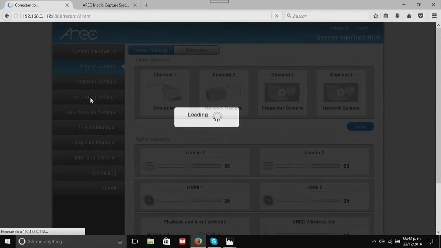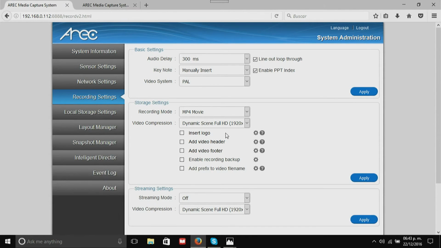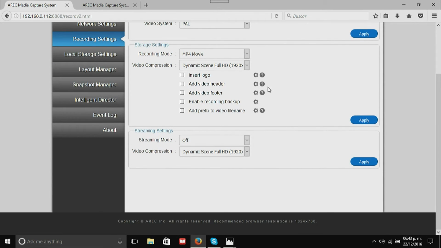Then you need to go to recording settings, and from here you can choose whether you want to record MP4 movie or MP4 movie and resource. If you record movie and resource, it means that besides the file that you are recording in this time, you are also recording all of the individual sources in case you want to work on a post-production. From here, you can also do streaming, which can be multicast, unicast, or webcasting. This is going to be explained in a different video.